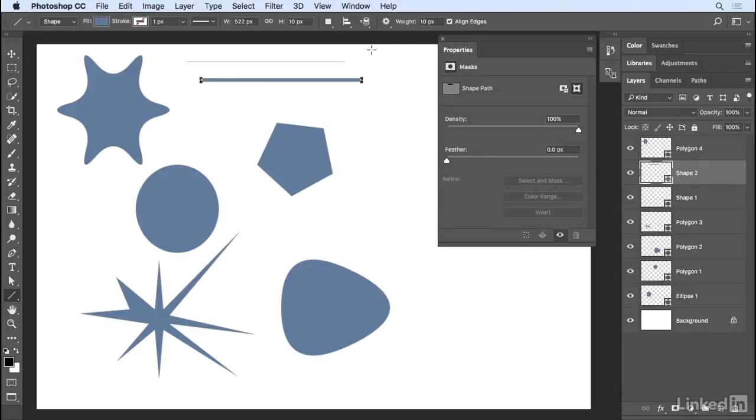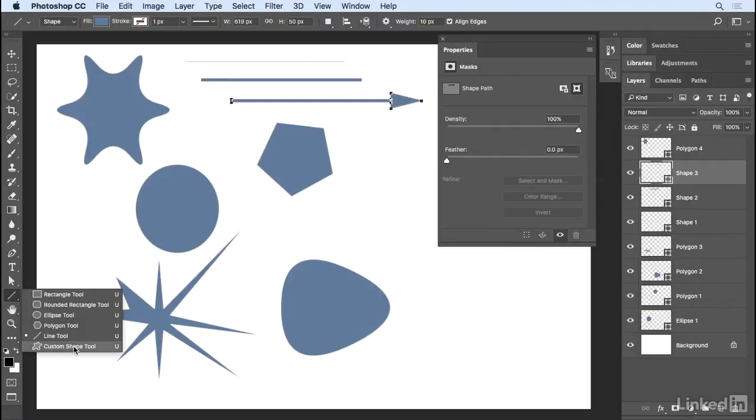If I want to add arrowheads to the line, I can use the gear icon and choose to add them at the start or at the end. This time when I click and drag, we can see that I've added an arrowhead. The last shape tool is the Custom Shape tool.